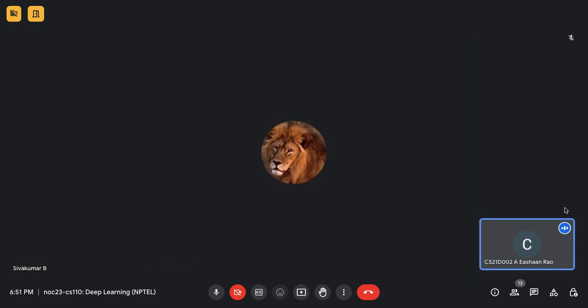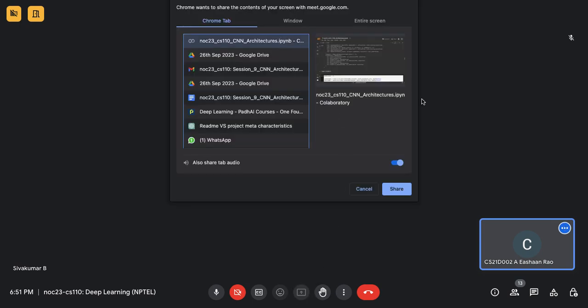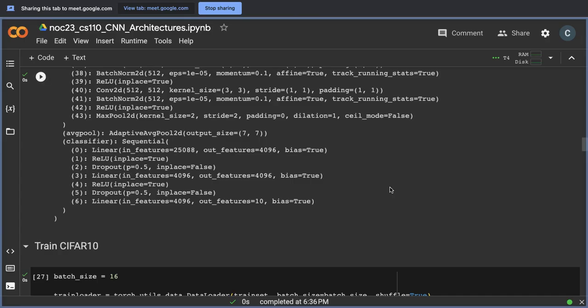We just need to use the PyTorch library to... okay, I think the screen is coming now. Okay, yeah, good.